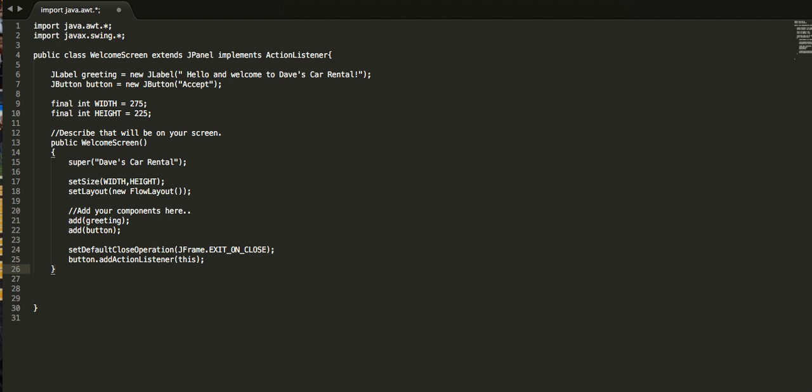Now what we need to do down here is an override. We need to have an action listener here, so we have to do public void actionPerformed, ActionEvent. All right, so we'll close this. Now we need to do something down here.